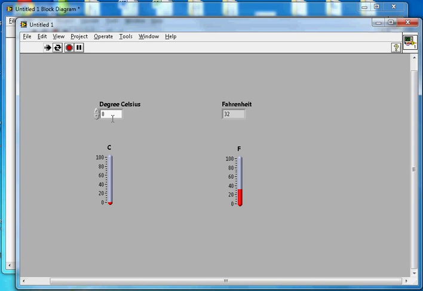Now, let's say 0 degrees Celsius is equal to 32 Fahrenheit. If I increase the temperature on the Celsius side, as you can see, the Fahrenheit is increasing. If I put 30, it will be 86. So this is a simple example of how to convert degree Celsius to Fahrenheit.